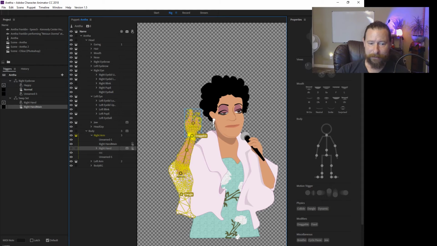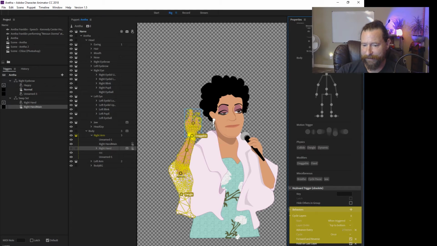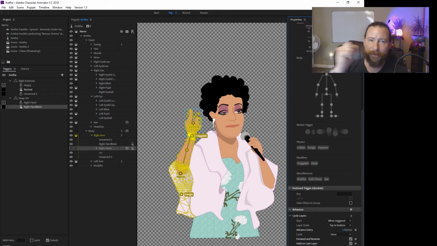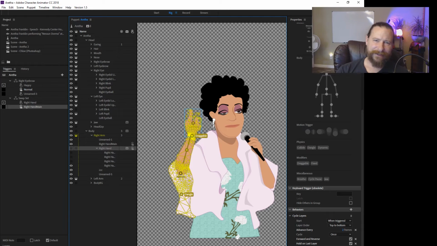Then with this hand group selected, I went over into here and I created a cycle layer. And there's all kinds of cool options for cycle layer, but what I want is to be able to push a button and she'll just run through this thing, and then when I release it, it'll reverse. So I set this to start when triggered. I go through the layers top to bottom. I'm advancing every 2 frames, so I'm kind of like animating on 2s. I'm only cycling it once. I'm going forward and reverse, so it'll get up to that pose and then reverse the animation to go back. And then I'm holding on that last layer, so if I let go of the trigger, it'll hold there until I press the trigger again.